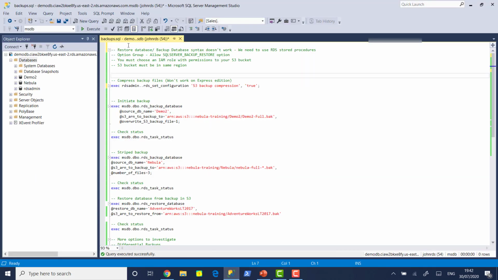Okay, so here we are in Management Studio. Now, the first thing to notice is, although you can restore and backup databases natively, it's not the normal restore database or backup database syntax. We need to use an RDS stored procedure for that. Before you start this, make sure that you have set the option group to allow SQL Server backup restore option. Make sure you've set an IAM role that has permissions to your S3 bucket, and make sure that the bucket is in the same region, because if it's in a different region, this won't work.